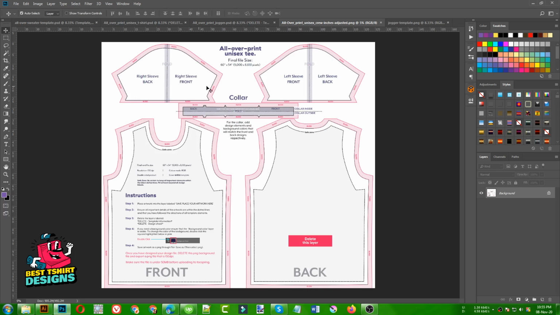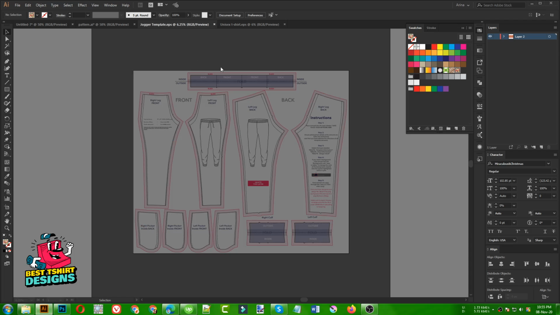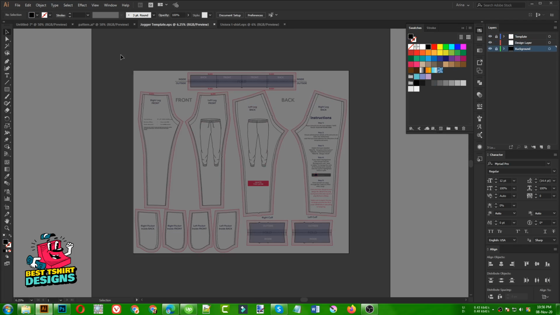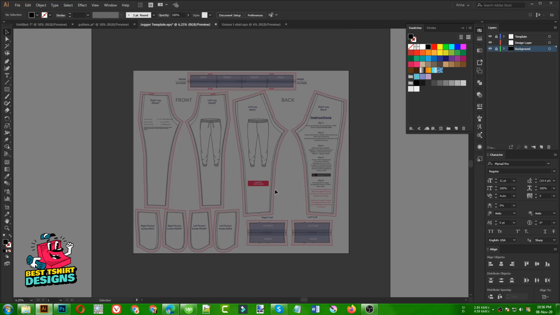So for that I made this, the all over print t-shirt template. This one is the joggers template. I already made them in Illustrator like this. I will give you these files and I will of course show you how to use them. When you have this mockup template, you can see that this is the template layer and this is the background layer. So all you need to do is fill this design layer with your pattern.